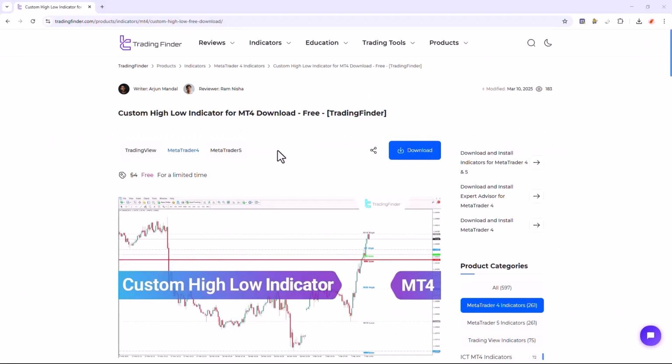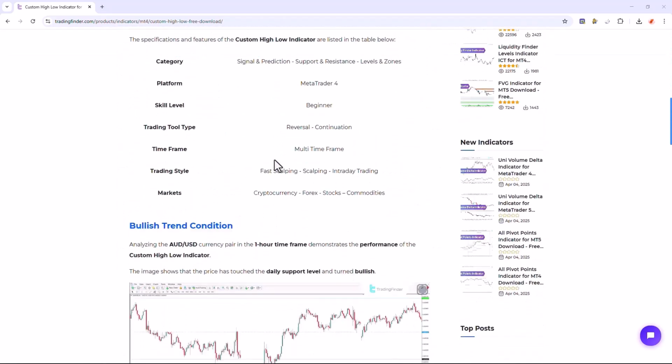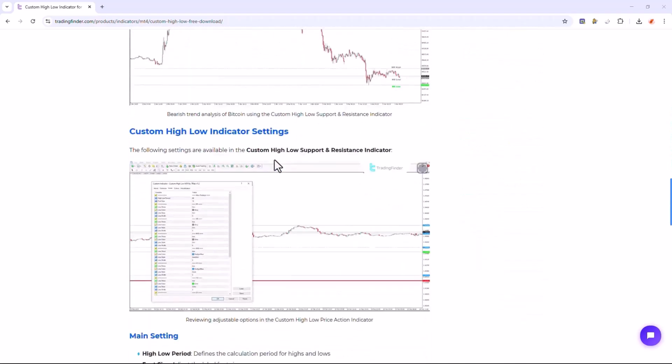Custom low indicators that are offered for various platforms on the TradingFinder website. From this section, you can download the indicator file for MetaTrader 4 and MetaTrader 5 platforms and run it on the chart. Traders can also read this page to understand how the indicator works and functions.